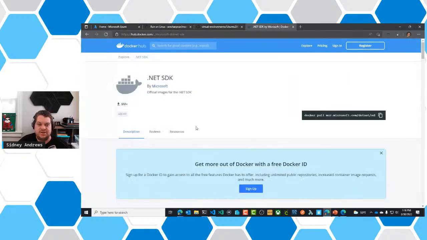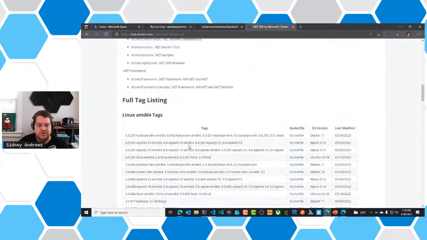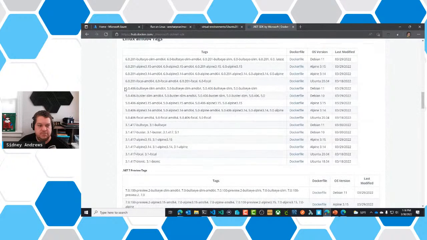All right, so we have the Microsoft .NET SDK, and we have 6.0, which is the latest tag, but we have other tags you can use. So for example, if we want it on .NET 5, which is still supported right now, we could definitely do a tag of 5.0. Let's do that.